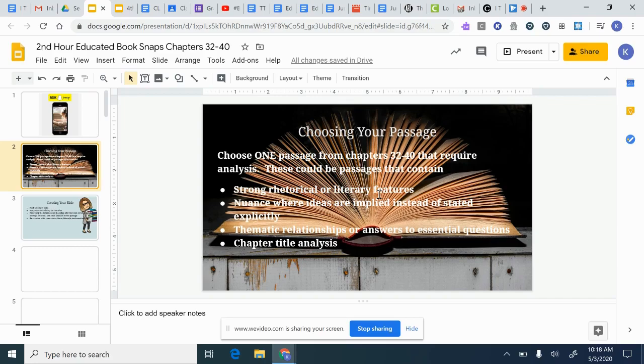If it's an idea that's implied instead of stated, you need to actually explicitly state what the idea is. If it's answering essential questions, if it's talking about what it means for Tara to be educated, you can put your response to that. You can explain the chapter title. So these are four things that we have gone through virtually with the book. These should be ideas that you're used to at this point, because we've talked about all of these.